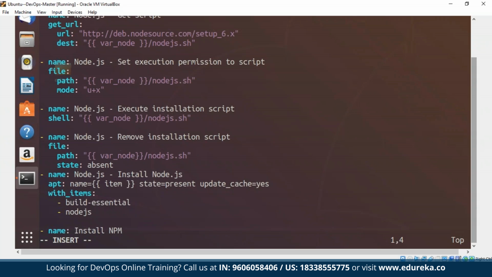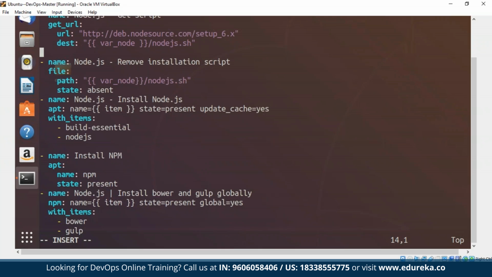And once Node.js is installed, what we want to do is install npm. So to install npm, I've mentioned the task name to be install npm, and then I've used the apt module to install npm, and then I've mentioned the state to be present. Once that is done, we have to install the bower and the gulp globally. These packages need to be installed globally. So for that, we'll again use the with items parameter to run as a for loop, and then we'll mention both the bower and the gulp. Apart from that, we've mentioned global to be yes because we want to install it globally, and the state to be present. Once that is done, you'll just save this file and exit.